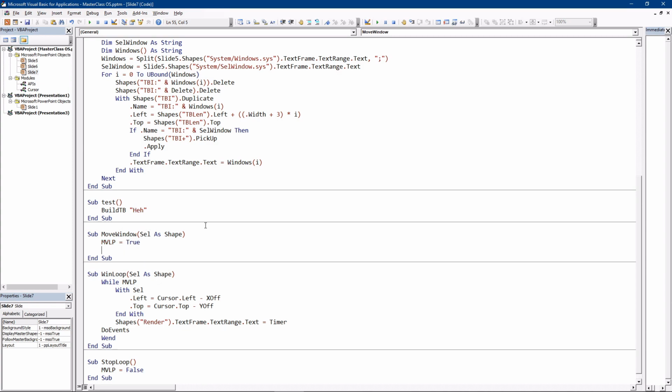We also need to, with Shapes, cancel. We're going to bring that to the front. Doesn't like that. ZOrder. Oh, why isn't it doing it? Sorry.